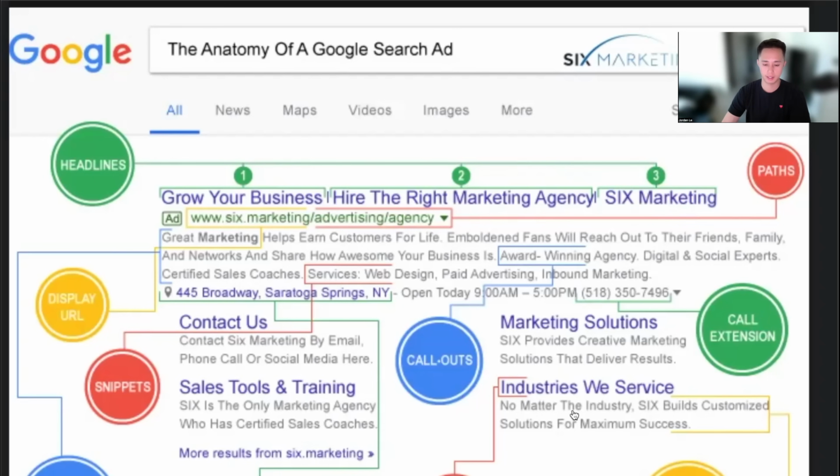Okay, so here we have it. Site links are going to make your ad pop out a lot more. Call extension, it's going to have the call right here. People can click on it and call right away. Site link descriptions, that's part of the site links. Where's the call out? Okay, call outs right here, blue.